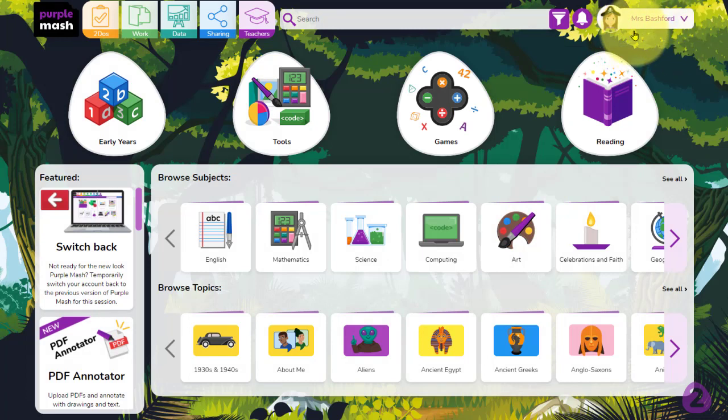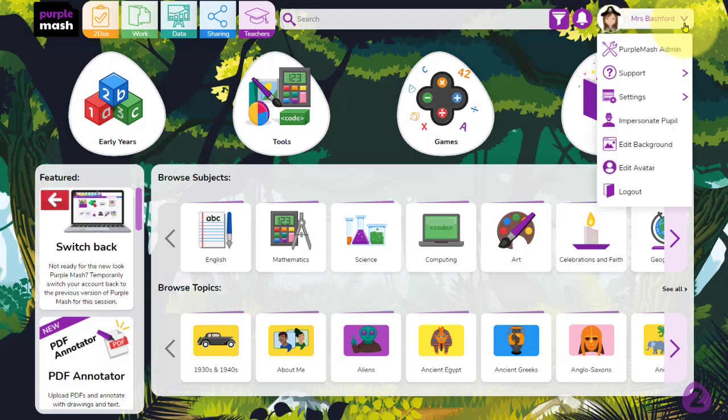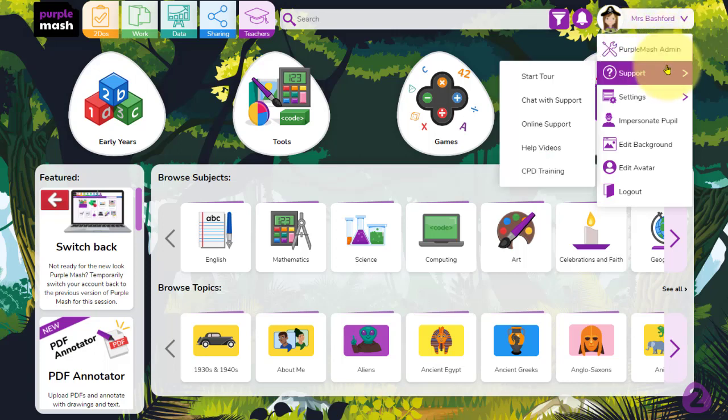Now, this bit here, this is where the previous admin cog icon, you'll find all of those resources and settings hidden behind your name at the top of the screen. So just like before, you'll find your avatar is in the top right hand corner next to your name. But this time, if you click on the down arrow, disregard this is just a setting for my account, but here is where we can access support.